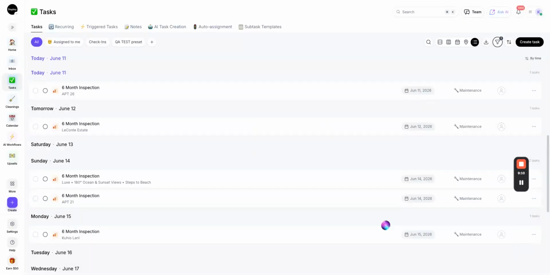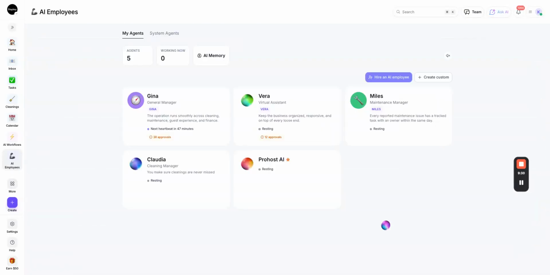I also wanted to mention how this ties into AI employees. If you wanted to, you could hire an AI team member like a maintenance manager or a quality inspector who can run on a regular interval, scan your operations, and either create or recommend tasks based on what they find. For example, they'll pick up on guest complaints, recurring issues, or gaps in your workflow, even if no one on your team has flagged them yet. We do have a dedicated video on how to make use of AI employees, so I'd recommend watching that video if you're interested.